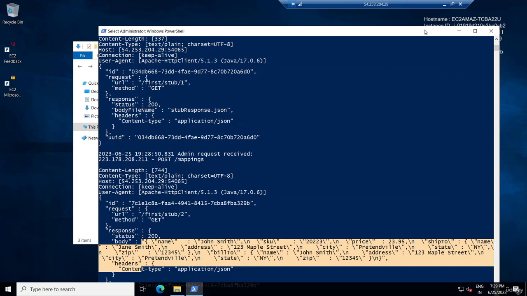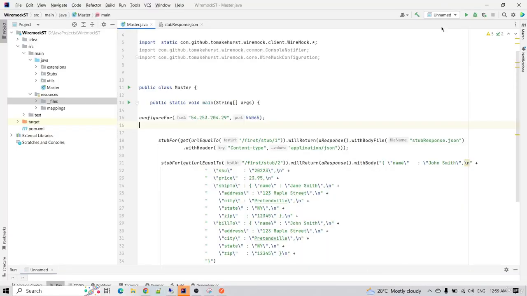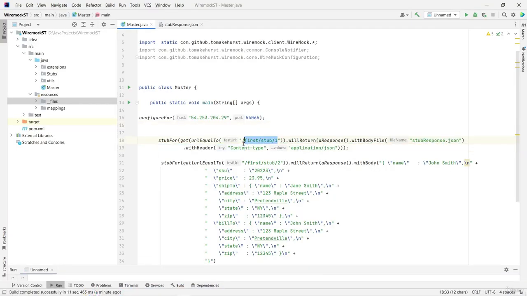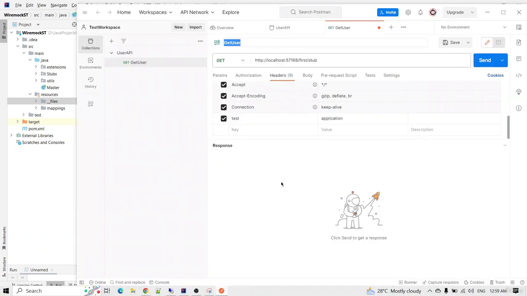Now we will test this. Our connection from the Java API to the remote instance is successful, as we can see the mapping. Now these mappings are in server memory. Once I stop the server, these mappings will be gone, right? So I will go back here, copy this, and go to Postman.